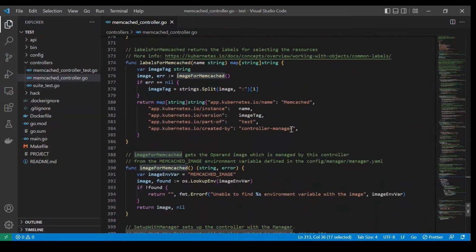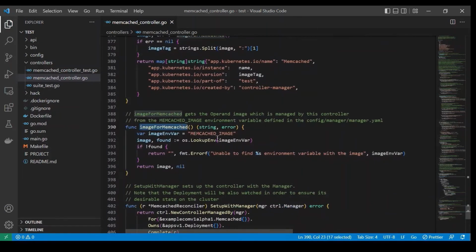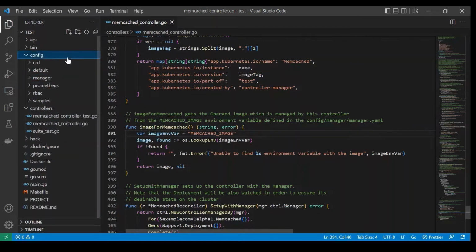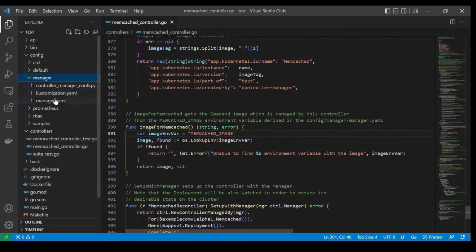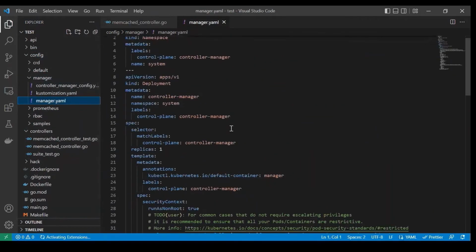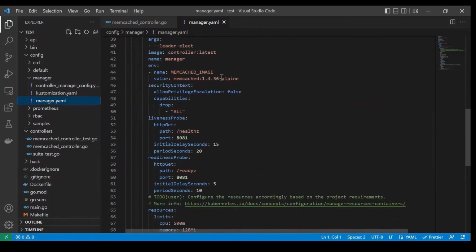And this imageForMemcached function is getting the image value from an environment variable. This is the environment variable we talked about, which is added to the manager. So here is the environment variable which is used to store the value of the image.